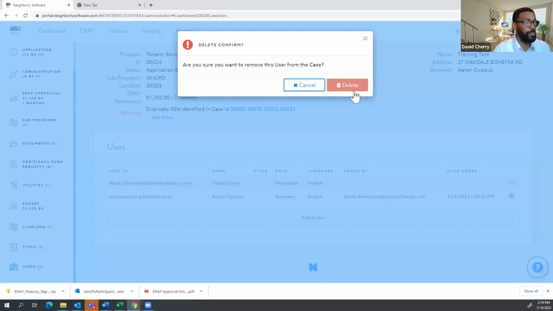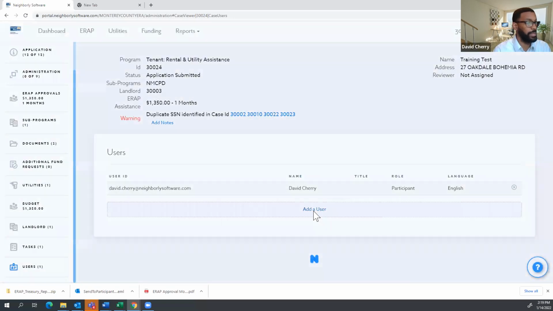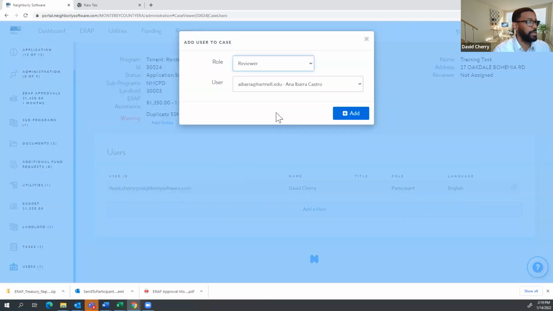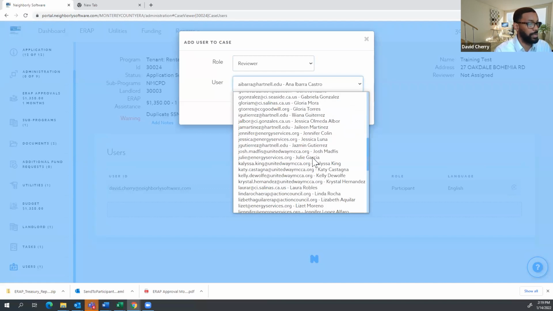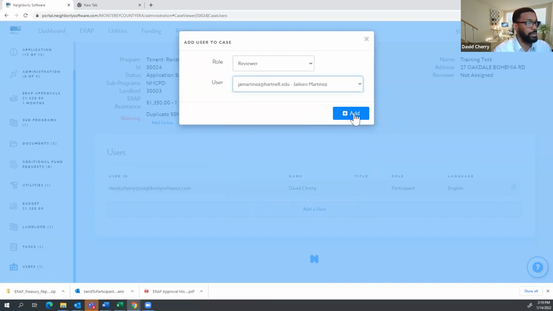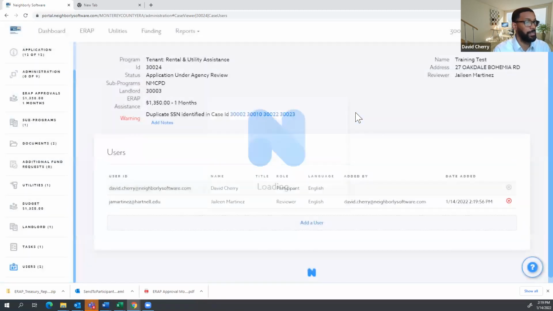I'm going to remove Aaron and assign it to myself. No, I'm going to assign it to somebody else so somebody else can have an email. So Jaylene is assigned. Jaylene will get an email. The reviewer can select the next available case, and this case is assigned to them. Once in the case, the reviewer can add themselves. So step 4 is just adding themselves to the case.